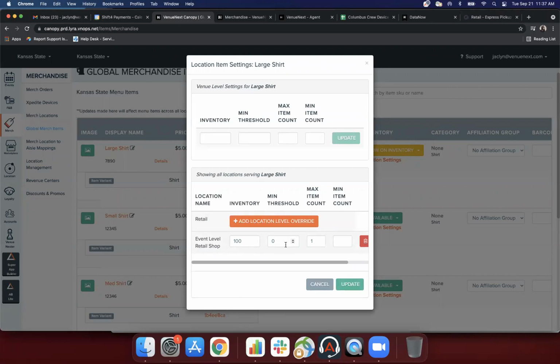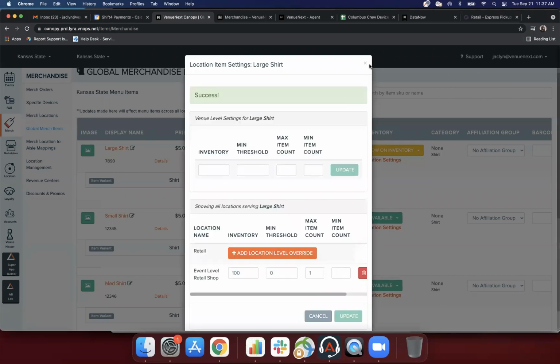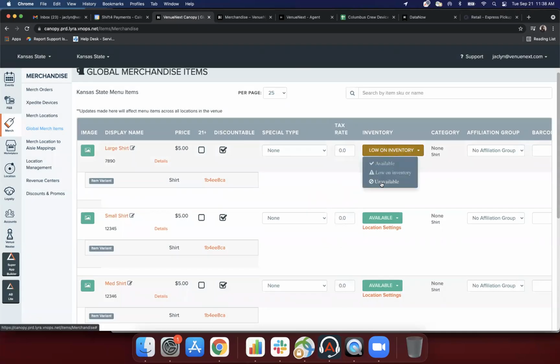So if you wanted to, you could have this turn off once the 100th shirt has been sold, so you do not overextend yourself. The other thing I want to point out is unavailable. Unavailable is going to cancel an order that has the large shirt on it. So low on inventory turns it off, removes it from the app, removes it from VenueNext. But if I have any orders with that large shirt on it that I know I can fulfill that are still open, I can close those orders.